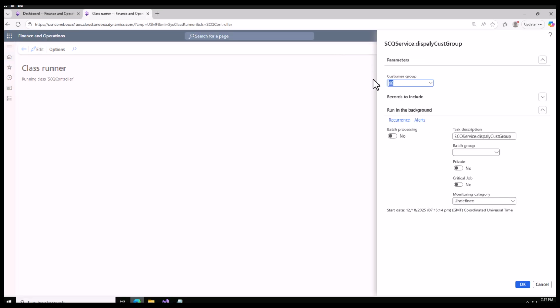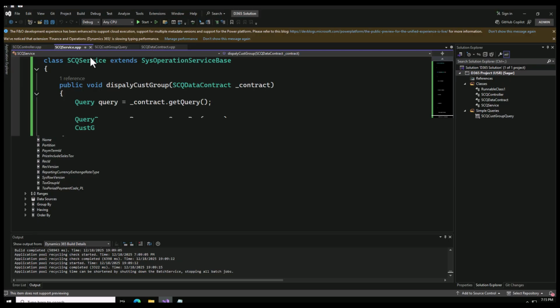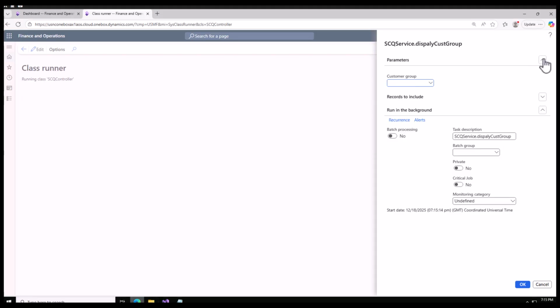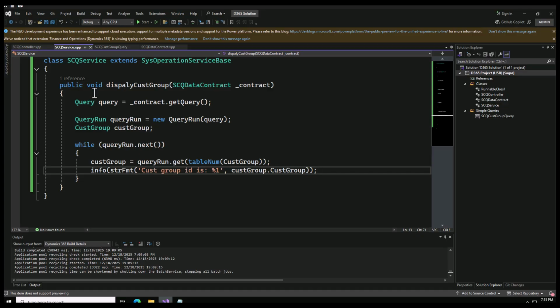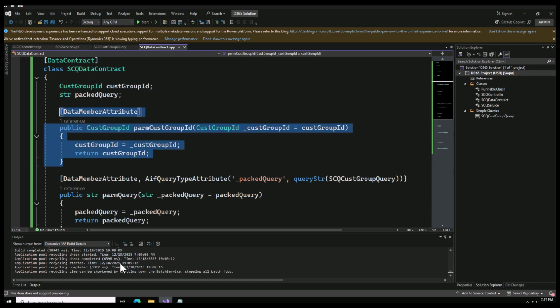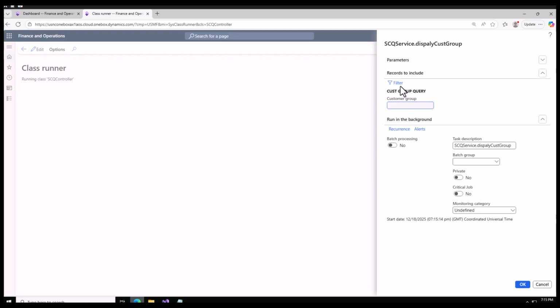Okay, so I think this variable doesn't have any significance here because if you see the code in our service class, we are simply interested in the query. Okay, so that's why I think I should have hidden this particular parameter, or we shouldn't have even written this here. Okay, so we can put an if or different type of condition to check this one. But let's test our record to include one.